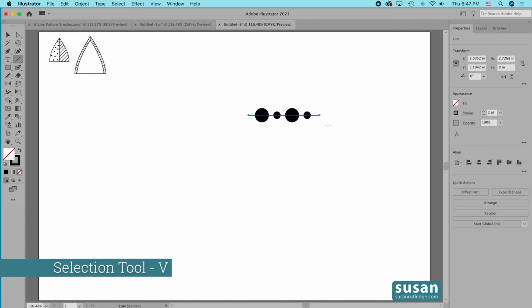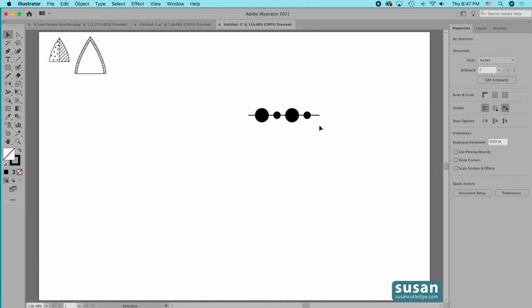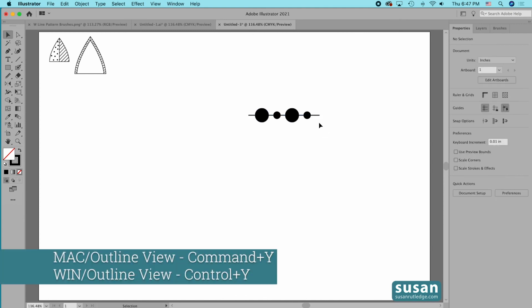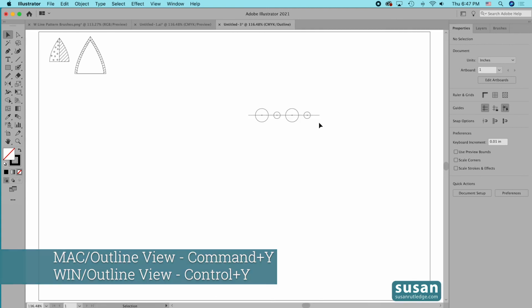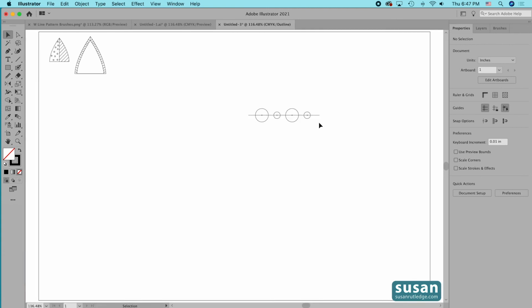Now I'll get the selection tool, keyboard shortcut V, and deselect my line and move into the outline viewing mode, keyboard shortcut Command Y. And I move into the outline mode because we're going to create a bounding box, and I can be more precise and see exactly where the centers are of my objects when I'm in this mode. Now, a bounding box is an invisible rectangle that we use to tell Illustrator how to place the design in the pattern brush so that it ends up being seamless.